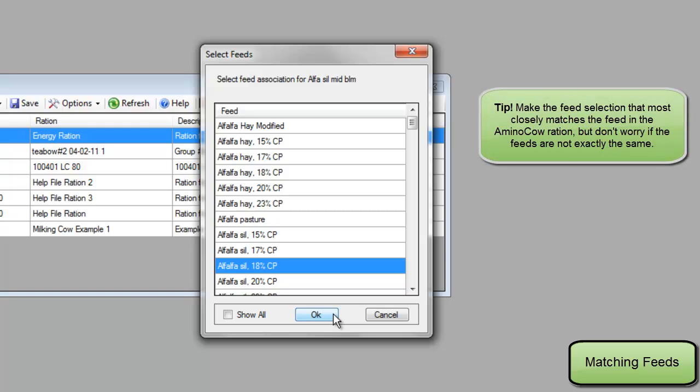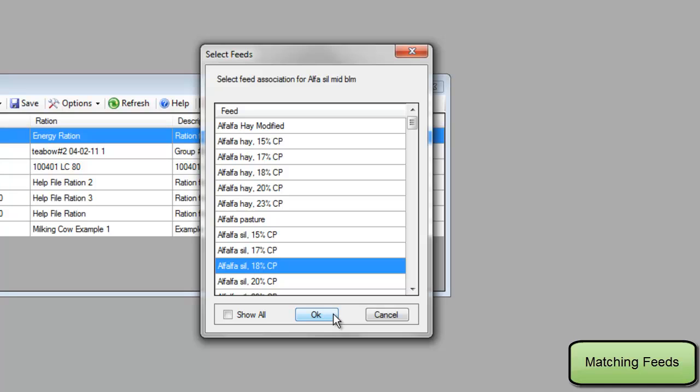length. For this reason, users should make selections that are as close as possible to the feed from the incoming ration, but it does not matter if the 2 feeds are not an identical match. You will not lose the feed name or nutrient profile listed in the AminoCow ration. You will only gain additional information based on your feed selection. In any case, you can make adjustments later to any nutrient fields that are not available in AminoCow.